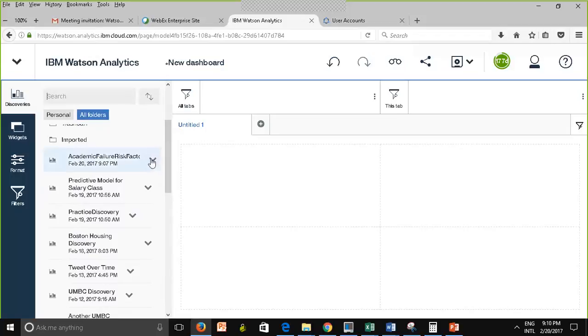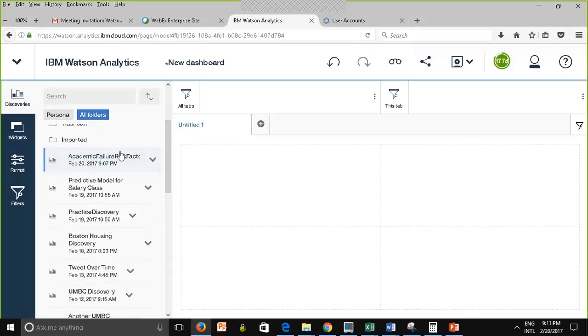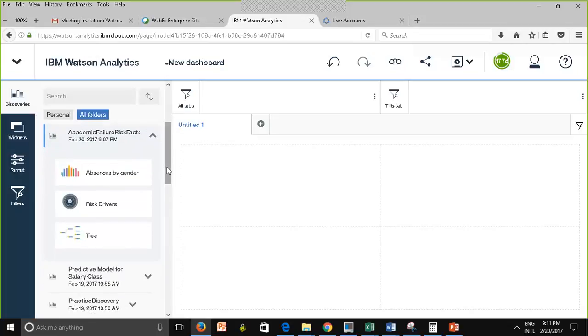So in order to see, I have to expand it. See this? My discovery workbook that I just created has multiple tabs. I would have to expand it. This is what I just created. I just created a workbook with 3 tabs.